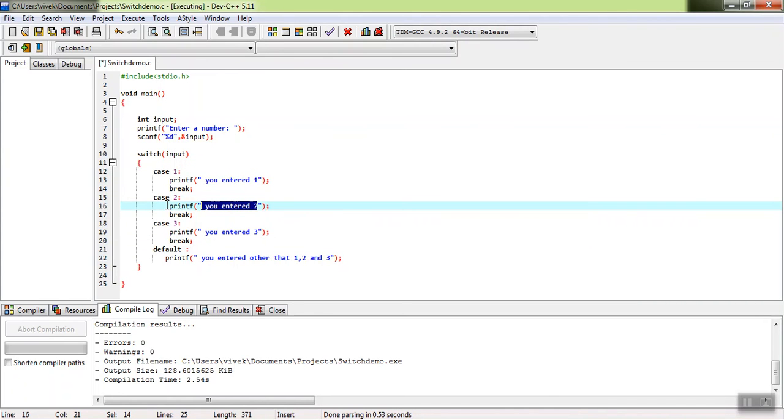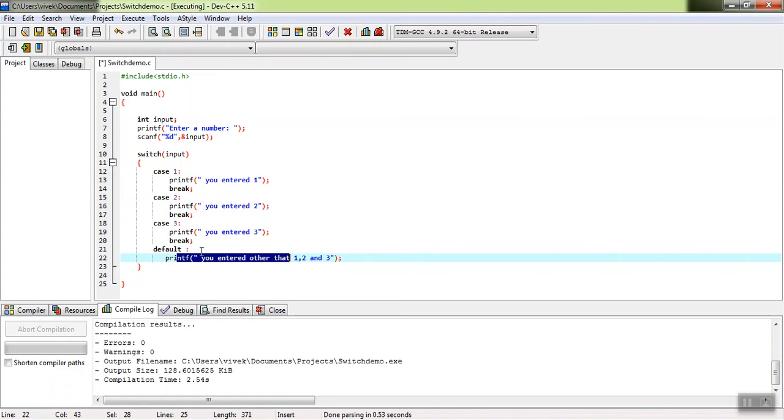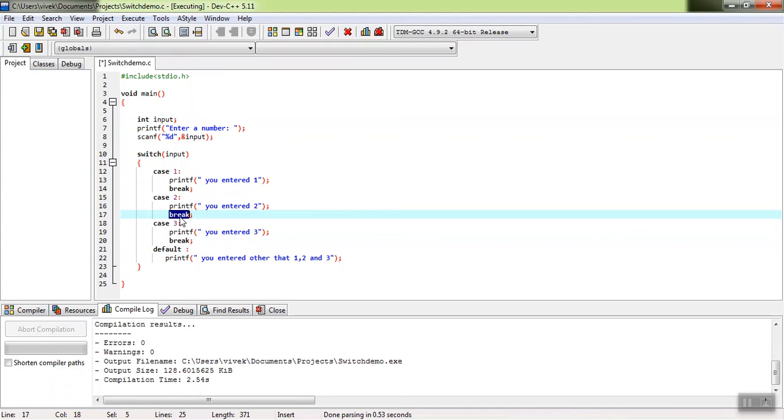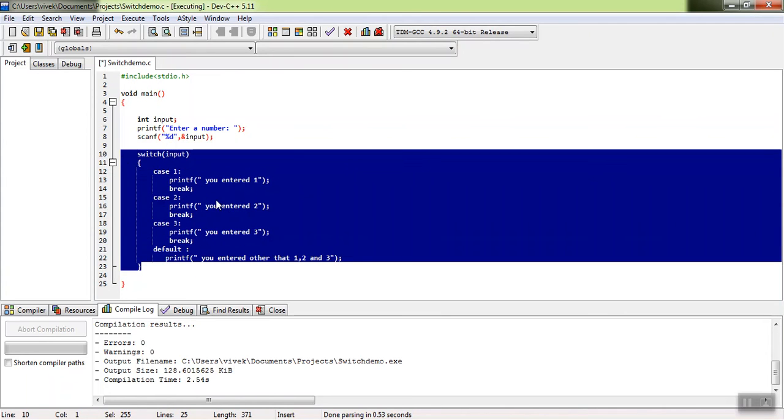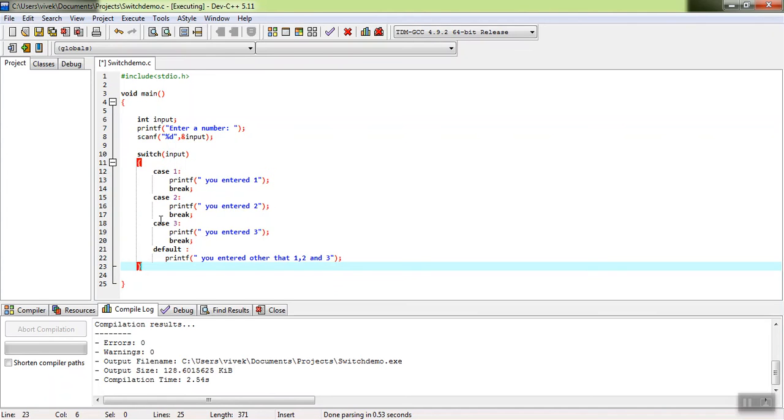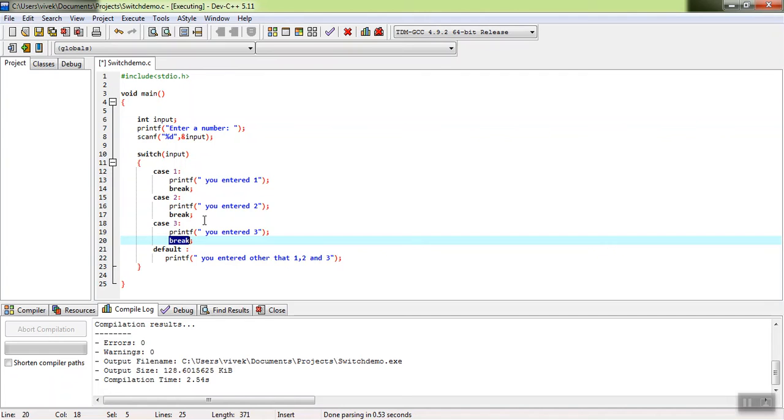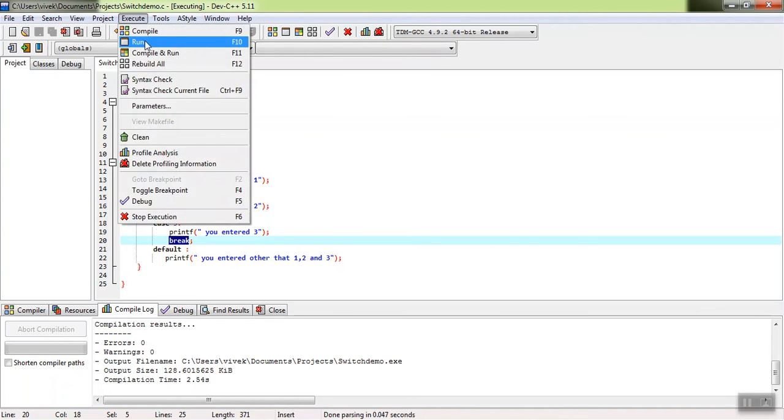But by default, when the compiler jumps to this statement, after that it treats everything as a sequential statement. So it will print this, and this also, and this also, if it doesn't encounter the break keyword. The break keyword will move the cursor out of this structure. Whenever it encounters break, it will come out of this set of statements. That's why break is very important. Otherwise, you will not get the output which you are expecting.